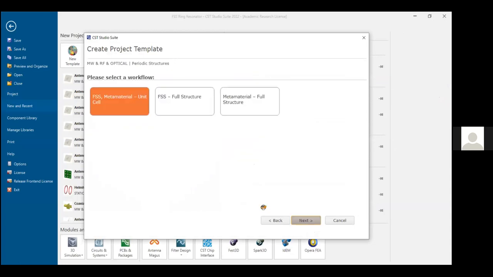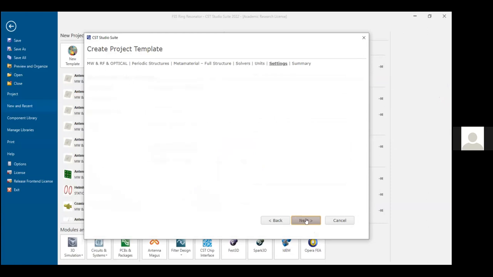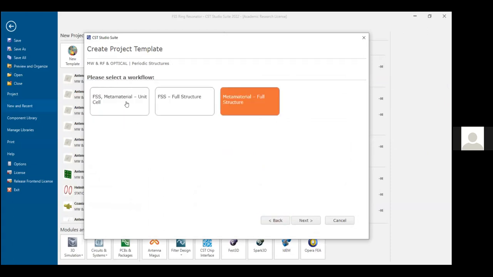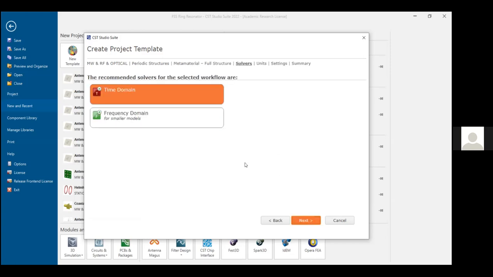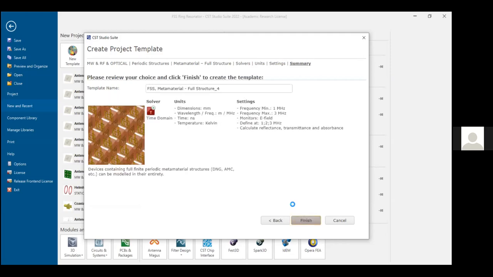So what is the difference between FSS and metamaterial, sir? How can we know this is the FSS full structure, metamaterial full structure, sir? I'm just asking about the metamaterial full structure. And the first one is the metamaterial single unit cell. Yes, sir. What is the difference, sir? I want to know in which application I can use this template.